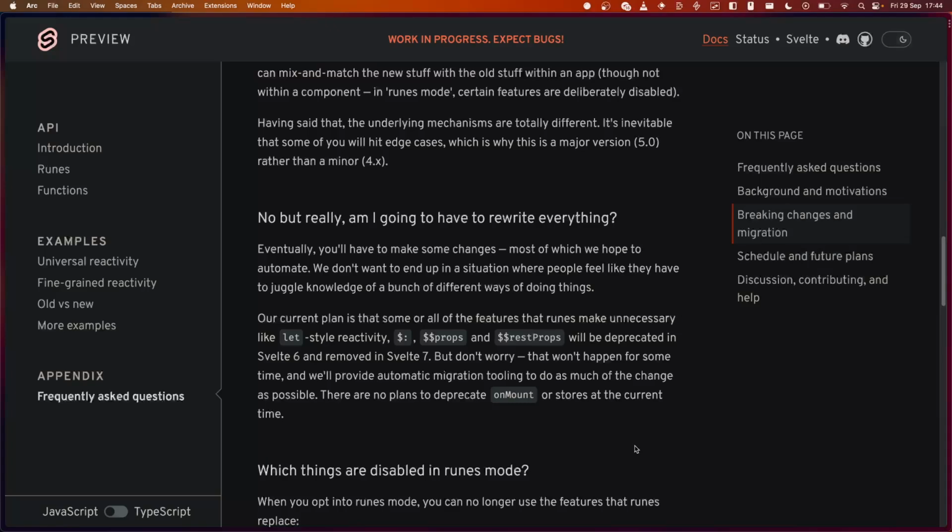Svelte 6, it's even longer. Svelte 7, where you will probably not be able to use those things anymore, it's way, way ahead. So don't worry about rewriting all of your components. All those things will be here.